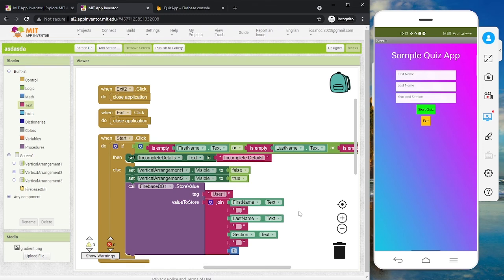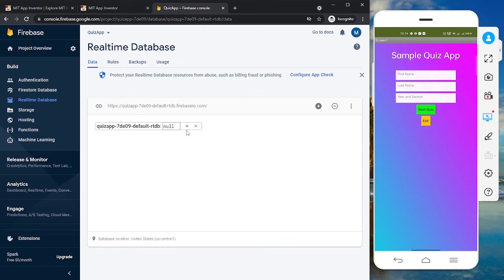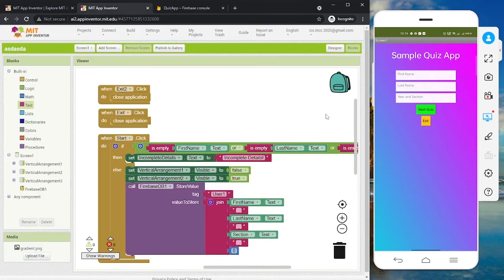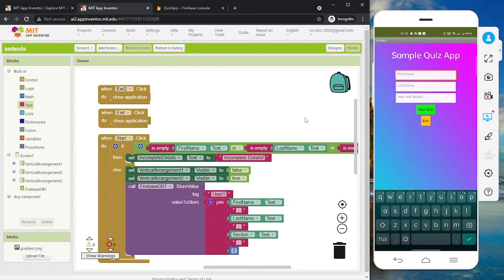So, we'll just try, no, if we're already able to write the data sa ating Firebase. So, we'll just refresh our companion app. So, again, no, yung Firebase natin, wala pang laman, naka-null pa po yan. Let's just check whether we could already write the data or not. Okay? So, here's the mobile application. So, let's say, I'll be using Juan de la Cruz. Year and section, BSIT 1Z. Okay, start quiz. Ayan siya.